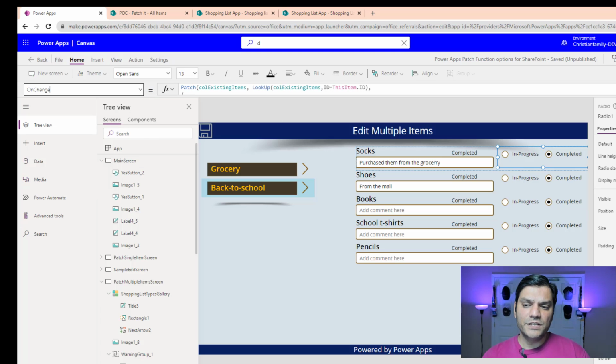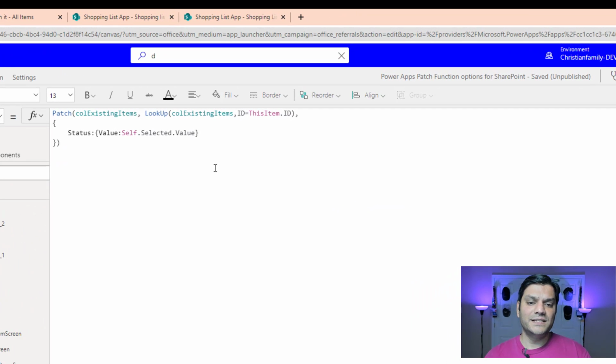In the OnChange, I'm doing another simple patch. And see, that Patch function is really simple. I'm doing the patch for the collection. Remember again, I've already saved the data in the collection. Right now, I'm only referencing the collection. I do a lookup for that ID and I update the status, whether it was completed or in progress. So that's how I do it for this one.